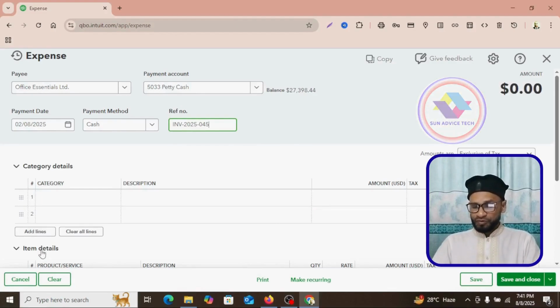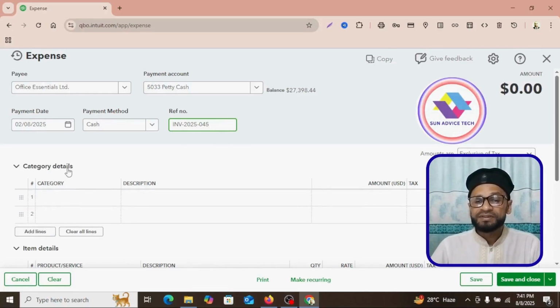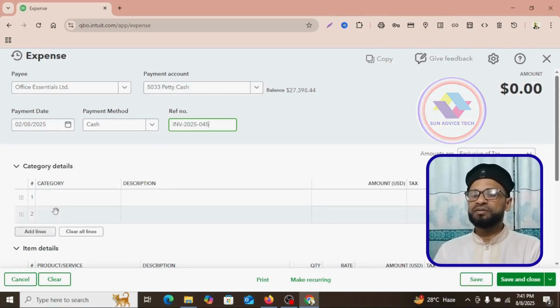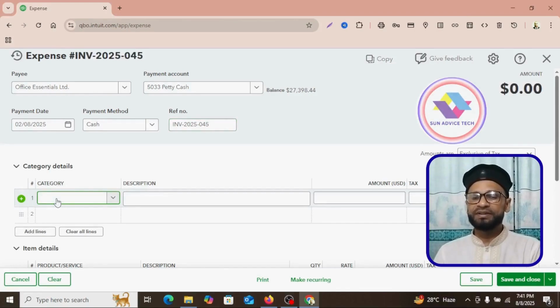We have two options for voucher posting: category details and item details. Category details, this option will be applied if we do not need to calculate inventory. And item details, this option will be applied if we do need to calculate inventory. We assume that we do not calculate inventory, so we are using category details.